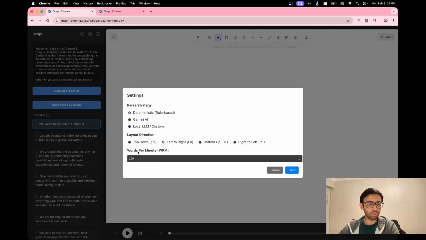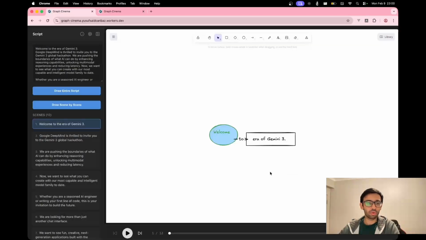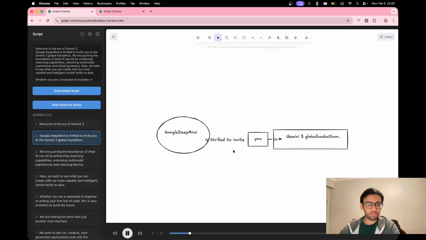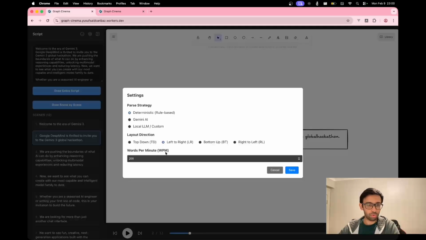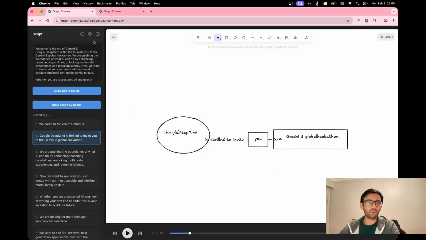And also words per minute, when you play the diagrams and show them one by one, you can change the words per minute from here as well. Yeah, these are all the features I would like to show you.